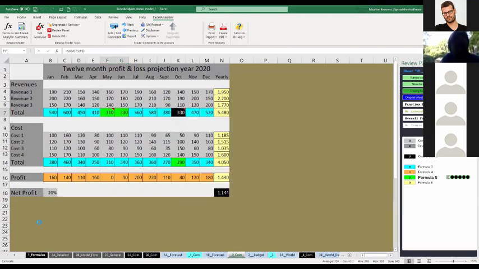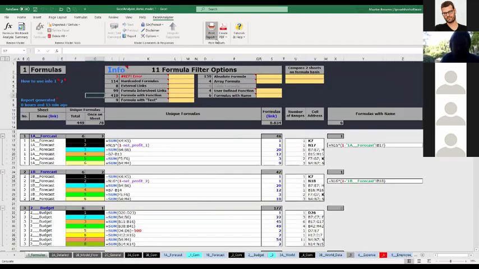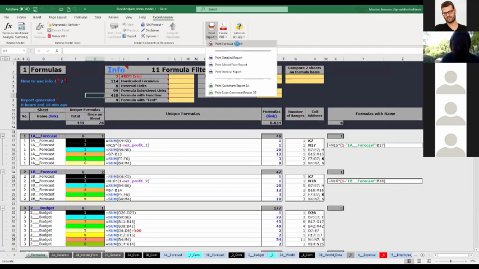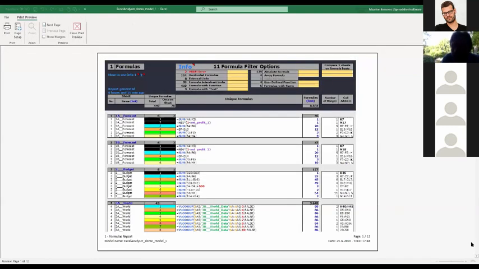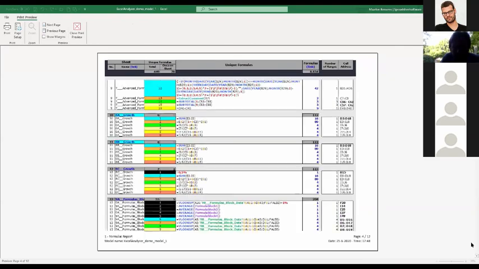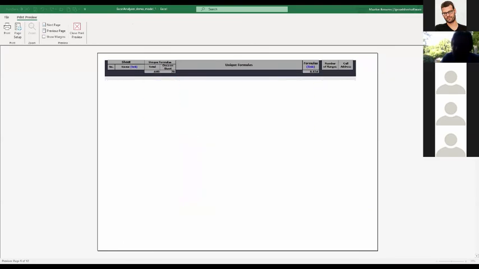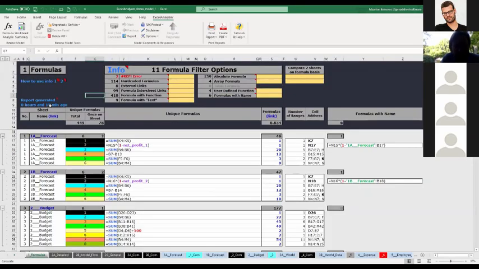You can even just say, okay, let me print out all formulas, print formula report, and here you have a list of all the formulas with the hard-coded numbers, etc., in the spreadsheet. Felix, this is it.